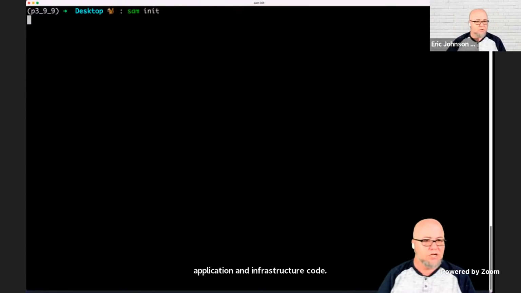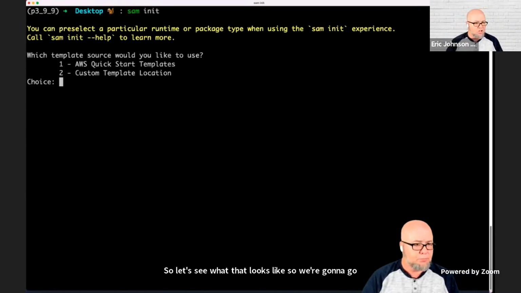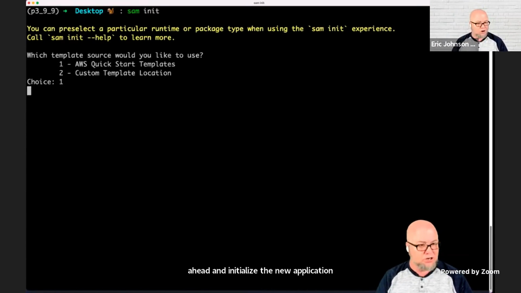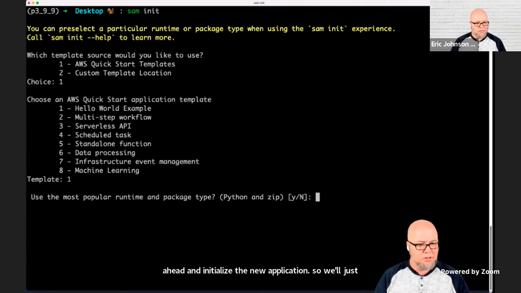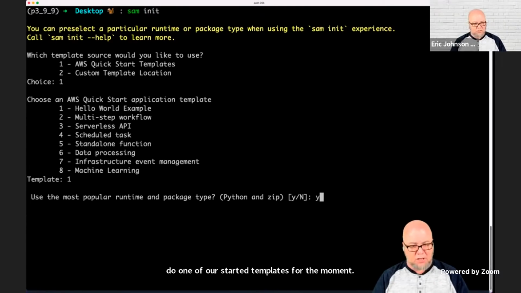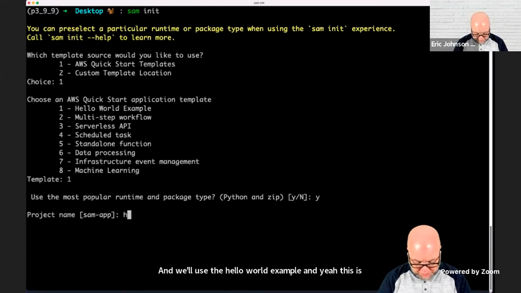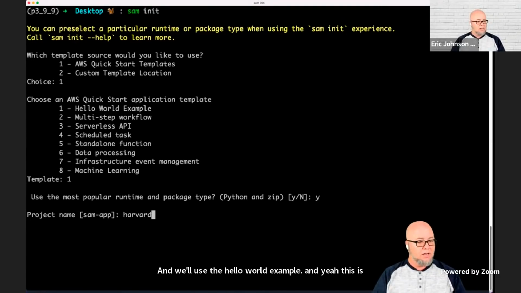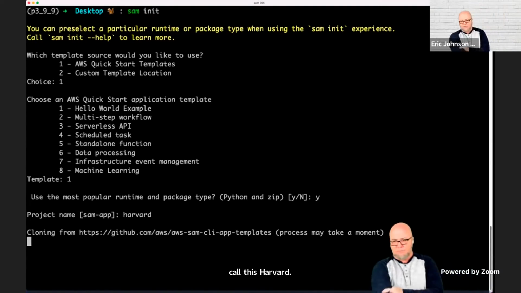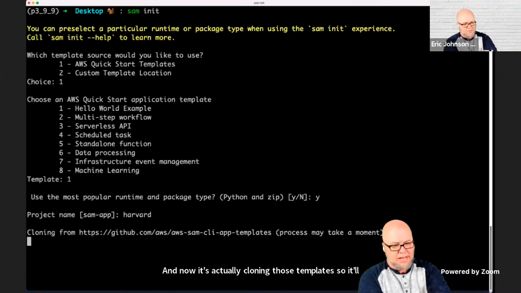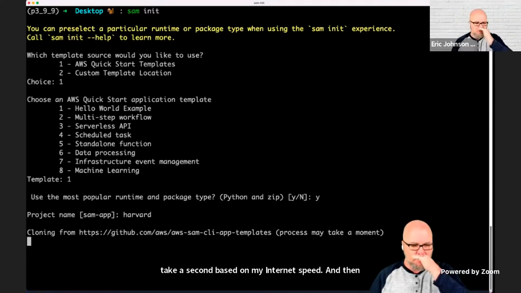So we're going to go ahead and initialize the new application. We'll just do one of our starter templates for the moment, and we'll use the hello world example. Yeah, I'll use this common one. Then we're going to call this Harvard. And now it's actually cloning those templates. It'll take a second based on my internet speed. And then it'll create the app.